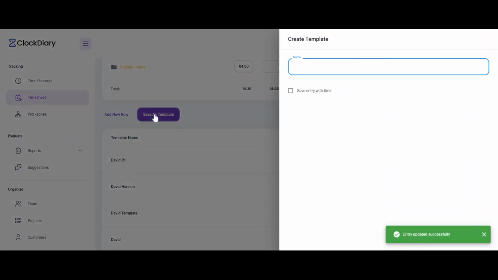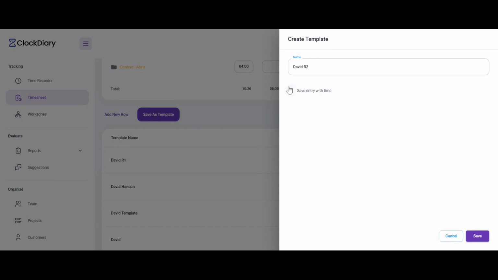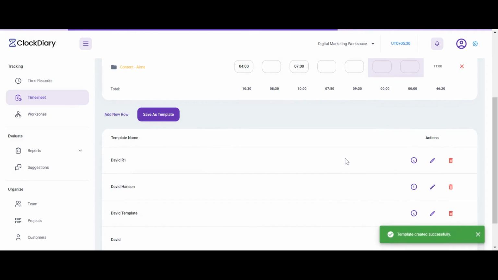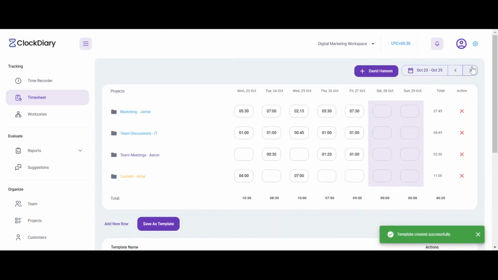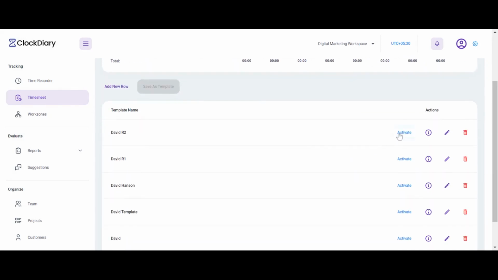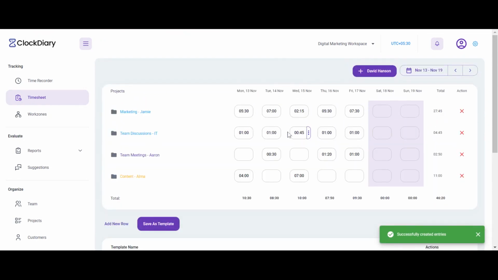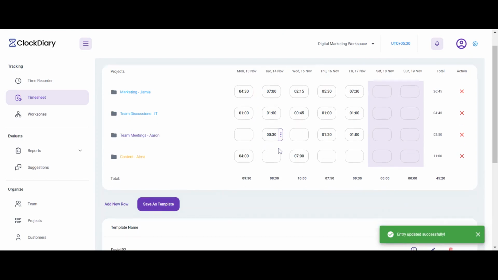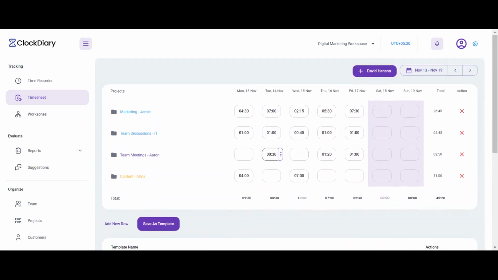The Save as Template feature allows for the creation and saving of templates, where one can enter the template name and save the template for future reference. So, once the new week starts, you just have to activate the template, and all the activities will be copied from the template. By doing this, you will just have to adjust the time entries. This process saves time by automating the entry of recurring activities, allowing quick adjustments for the new week.